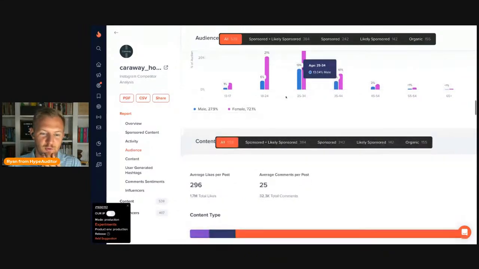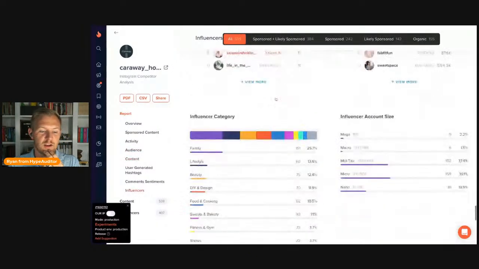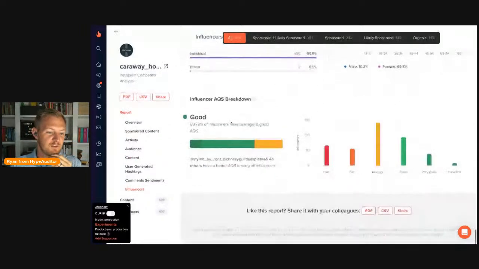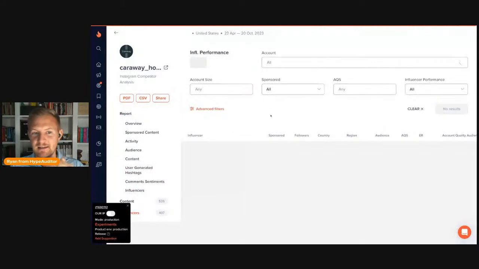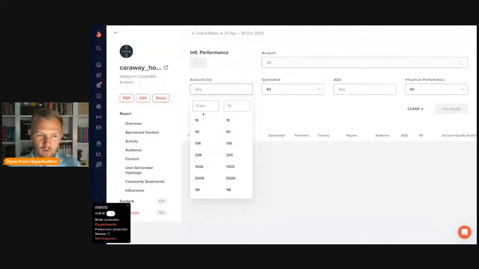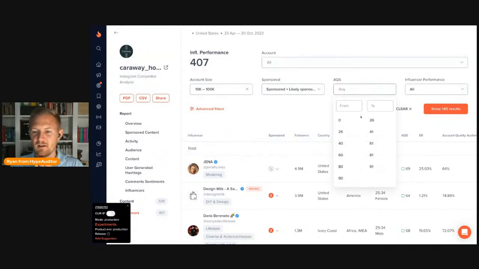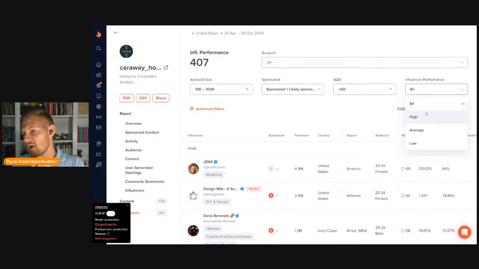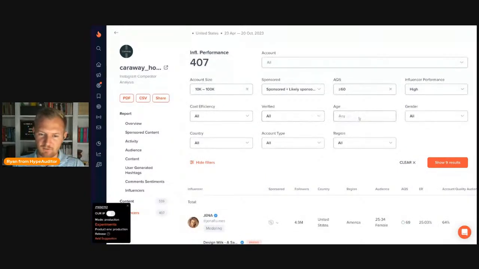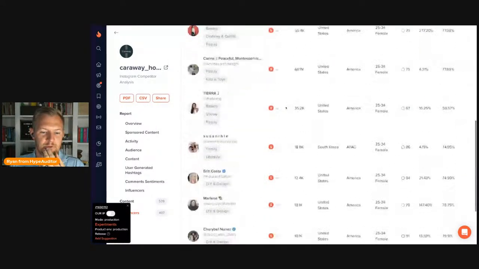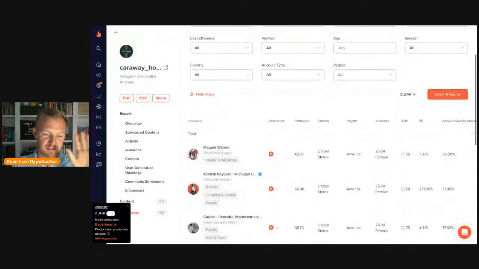I can scroll down through this report, look at different information about these influencers, and then dive into the influencers themselves for ideas. Let's say I want to look at all of the influencers that are mentioning this. I still want to have my thresholds for size. I just want to look at people that are being paid to do it. I still want a high active quality audience. Maybe high performing influencers would be good. There are more filters here on age, verified, and account type, but we're just going to show these 9. So now we've whittled this down to 9 people mentioning this brand.